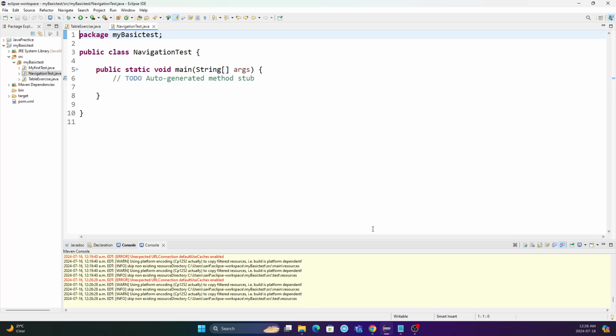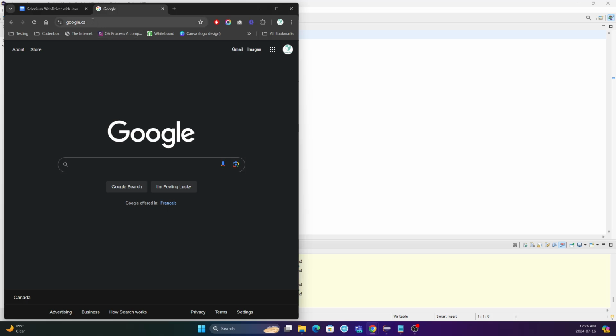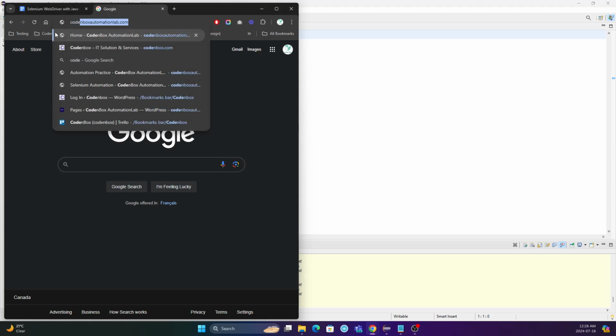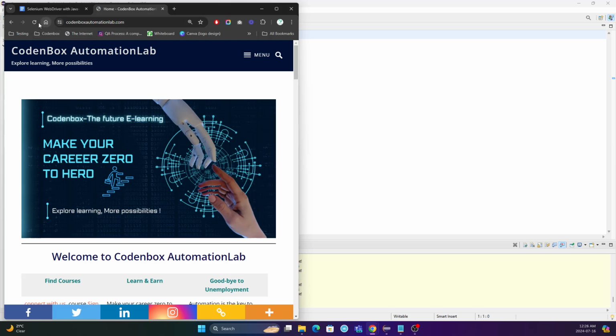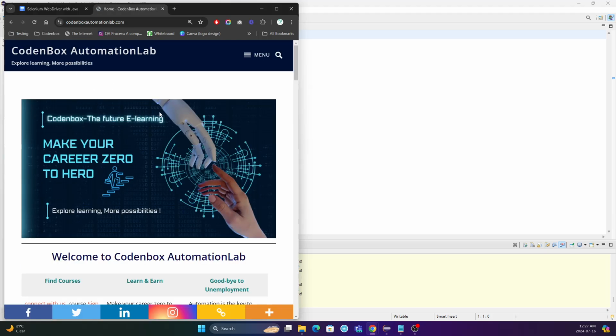And what are we going to test? First we'll go to google.ca. And then we'll go to codeinbox.automationlab.com. Then if we use this arrow over here, the browser arrow, if we click on the back one, it will take us again to google.ca. Then if we click on forward, it will take us back again to the Codeinbox Automation Lab.